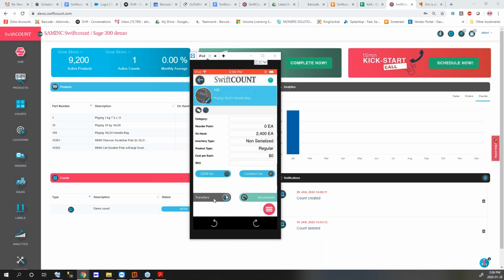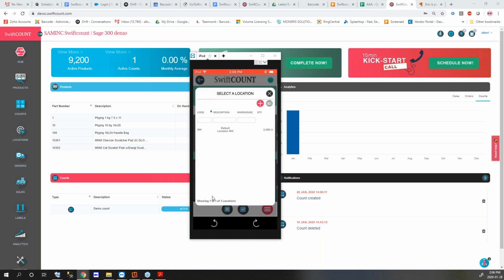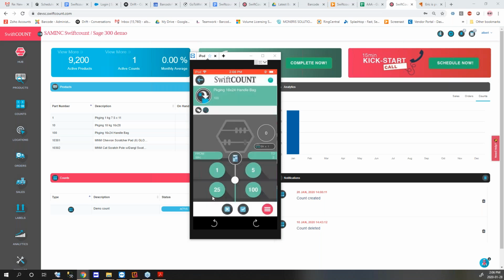And from here, I'm able to transfer it. So I can do a transfer from my main location to another bin location, or I can transfer it to a different warehouse, for example. And all I have to do is enter the from and to, and obviously enter the quantity.